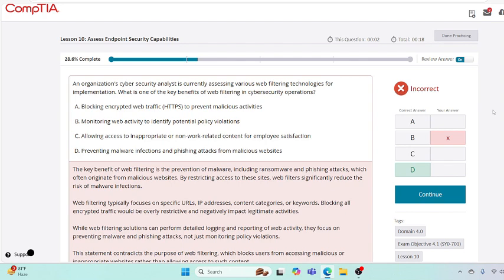The key benefit of web filtering is the prevention of malware, including ransomware and phishing attacks, which often originate from malicious websites, by restricting access to these sites. Web filters significantly reduce the risk of malware infections.